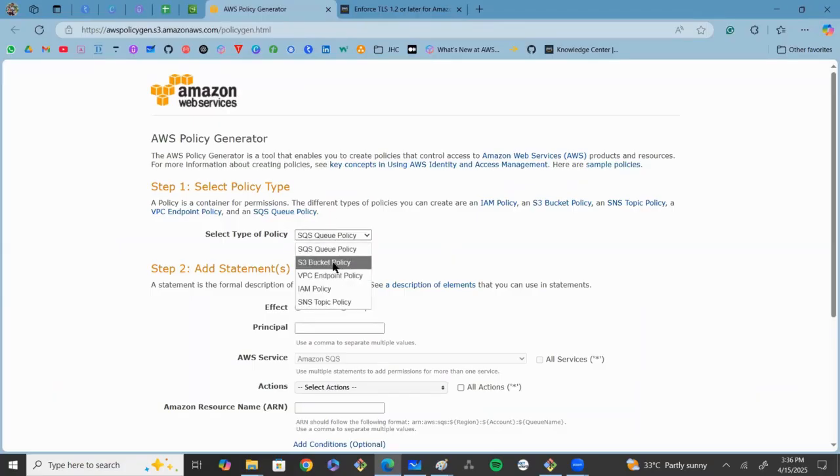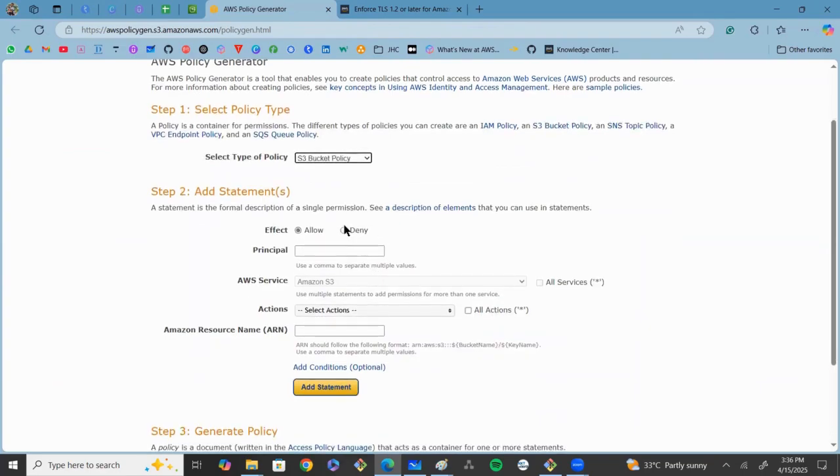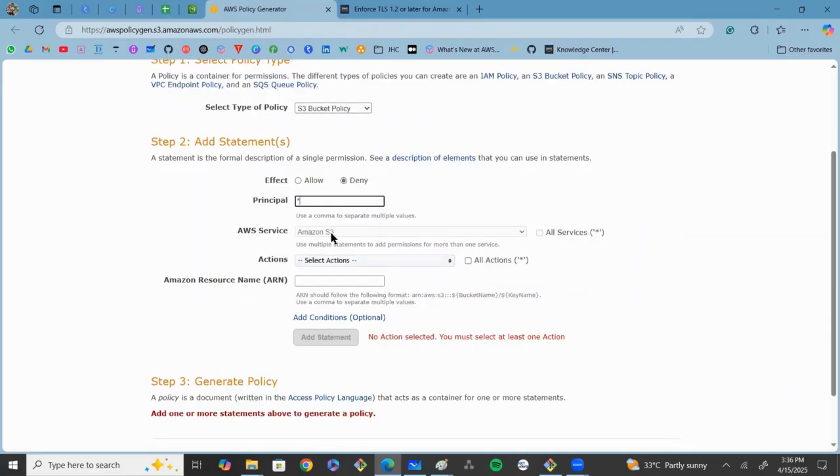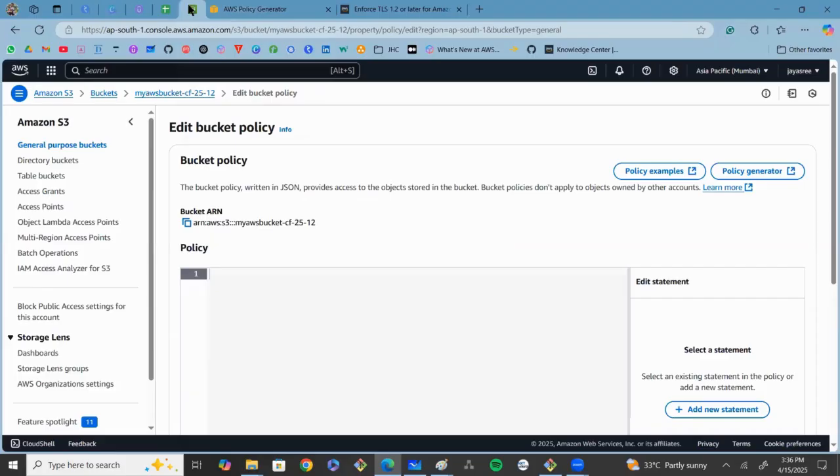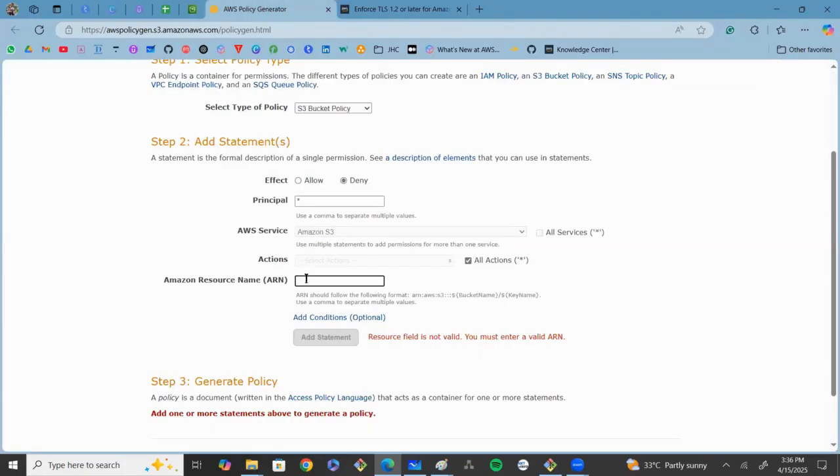Select the type of policy called S3 bucket policy. For effect, go for deny. For the principal, let me apply it to all users, so just go for star. The service is Amazon S3. Now for the actions, let me choose all actions in S3. And the ARN, that is the Amazon Resource Name. I want to apply the policy to the specific S3 bucket. Copy the bucket ARN and paste it here. At the end, put /star so that we can apply the policy to all objects in the S3 bucket.